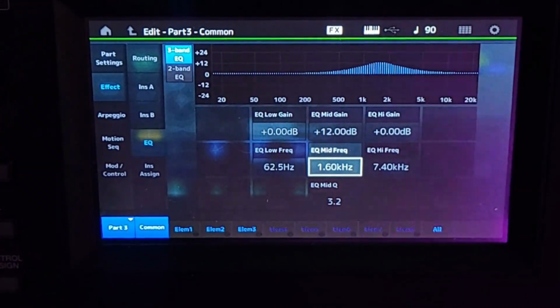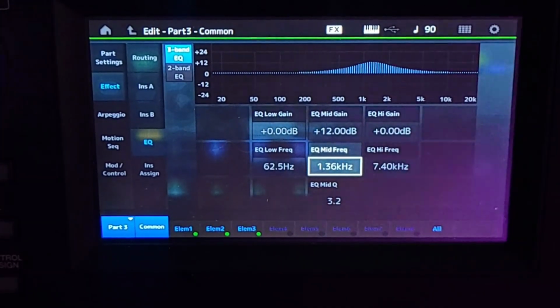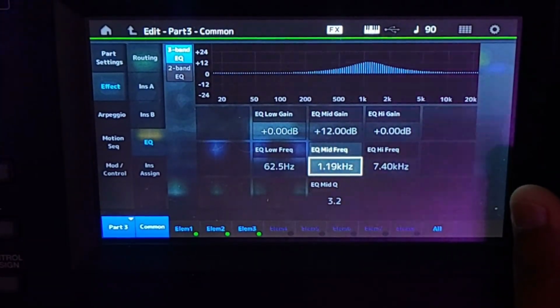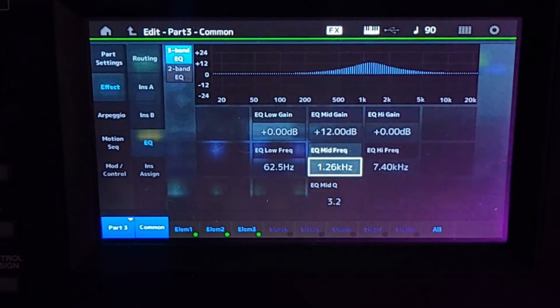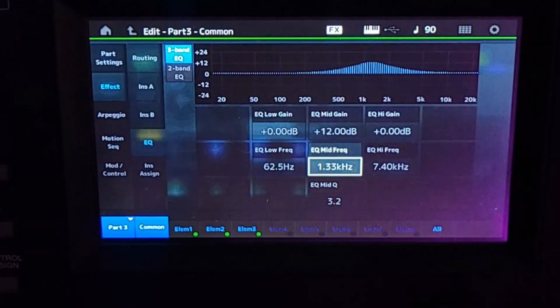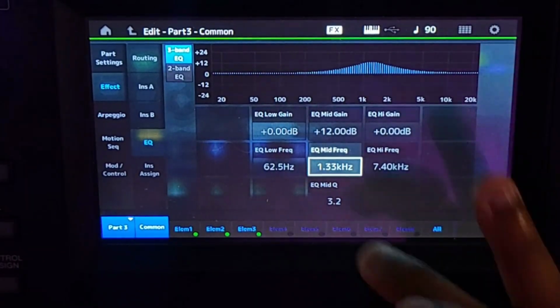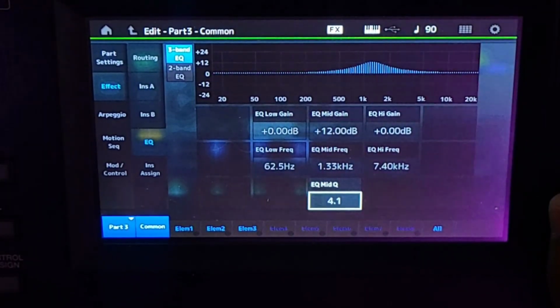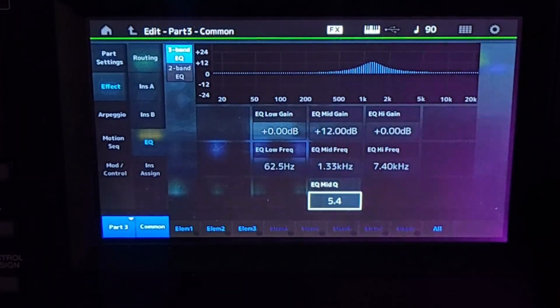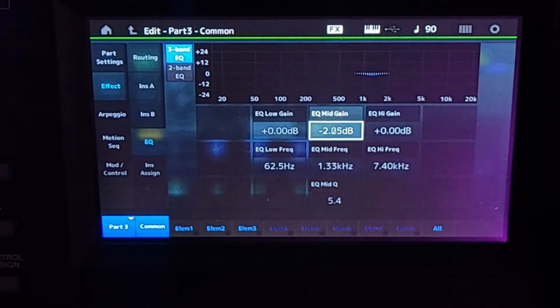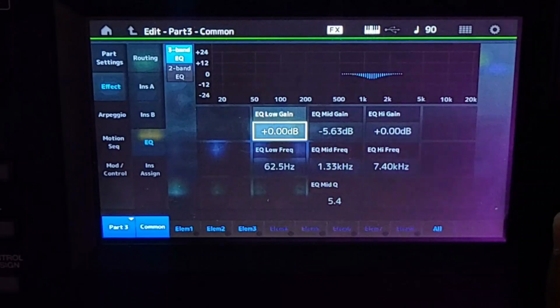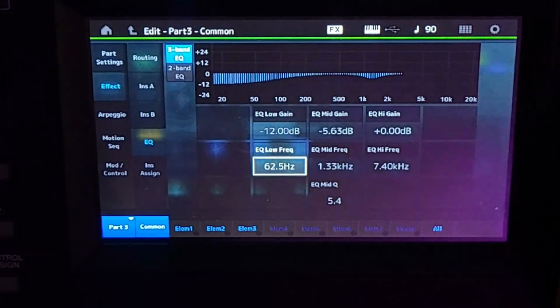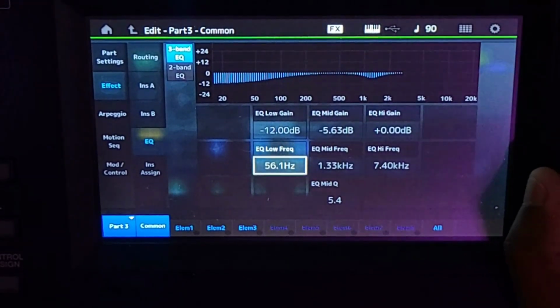Because I heard something there. All right, right there. So what I'm going to do is put the Q knob to about, I say 5.4, and I'm going to bring that down and just take a little bit of that out, about 5.3. Now, one other thing I like to do too is just take out a little bit of that low end of the strings. You can leave it if you want to.